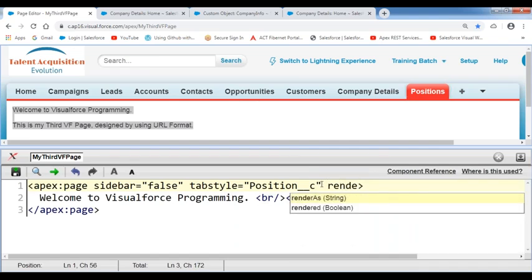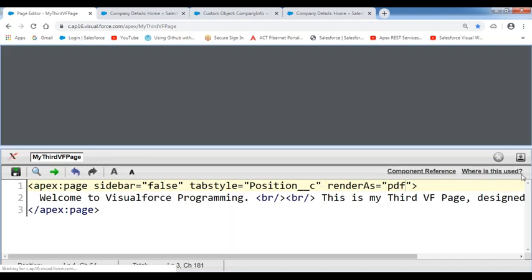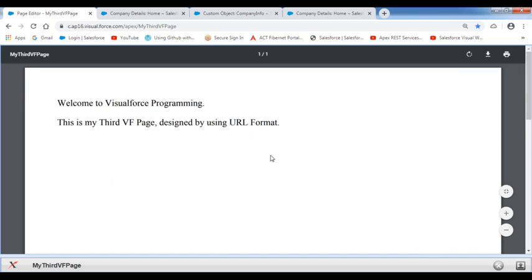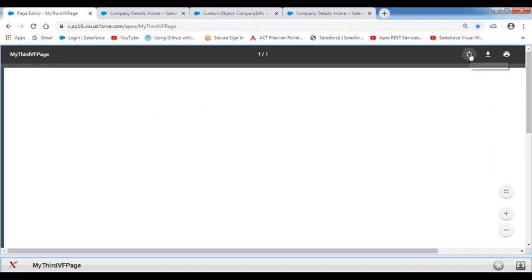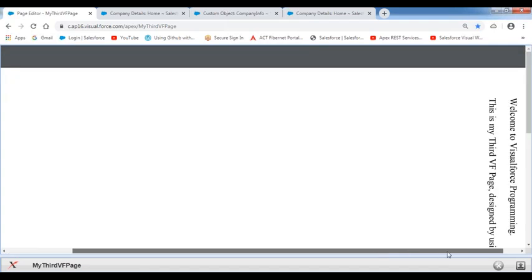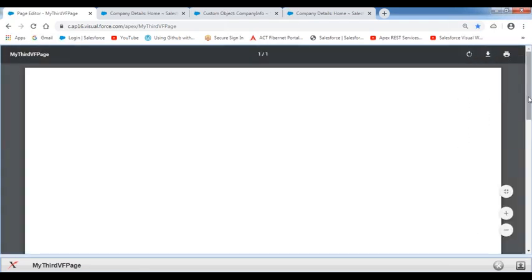Specify the property renderAs equals PDF. Once you click on save, whatever the Visualforce page content is available will be visible to you in the PDF file format automatically. Now all the options available for a PDF file are available to you. We can rotate the content or the page in the clockwise direction also. That facility will be available. The content has been rotated in the clockwise direction.